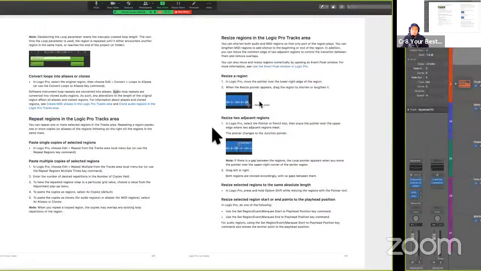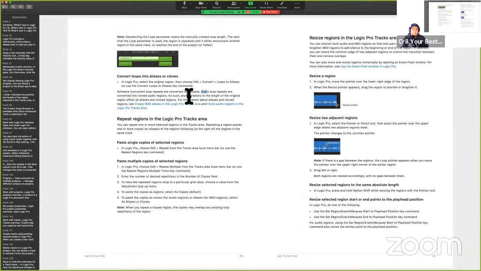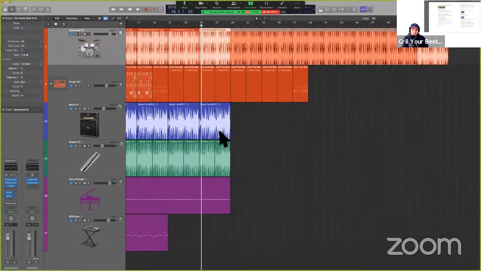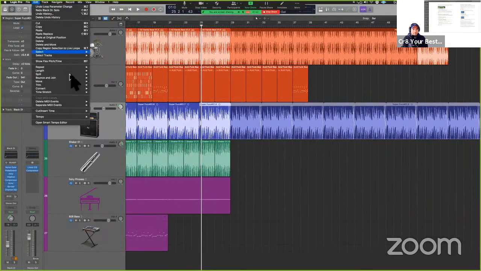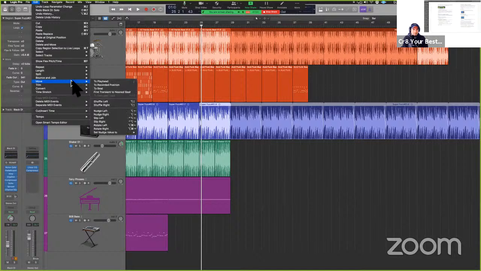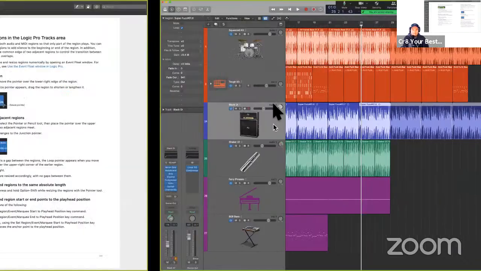But then when we go into the next section, edit convert loops to aliases, then it's like audio loops repeats are converted into cloned audio. Okay, well, if that's true, let me go ahead and do this, for example, and I go to edit convert down here, and I don't see audio loops to alias. And so anyway, you can see how that's confusing there.